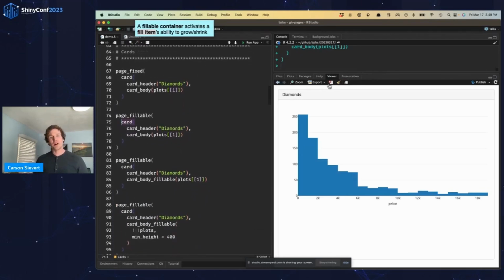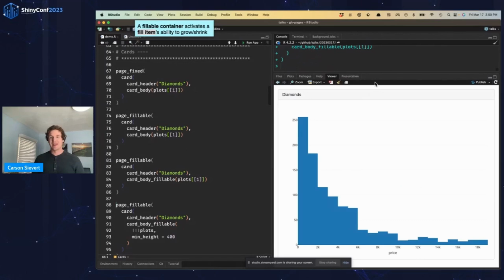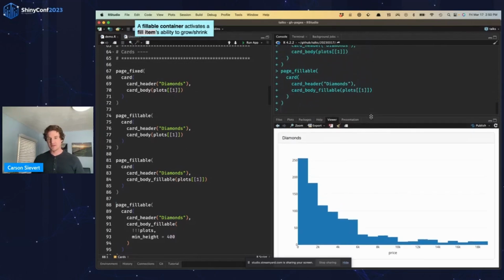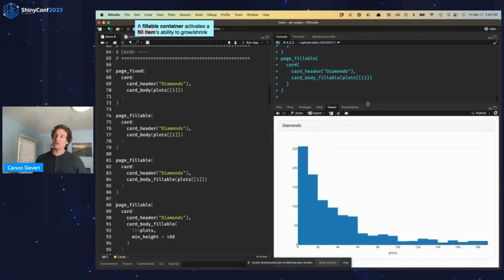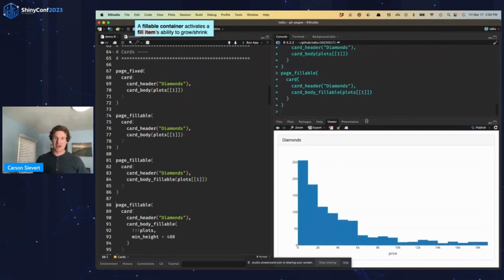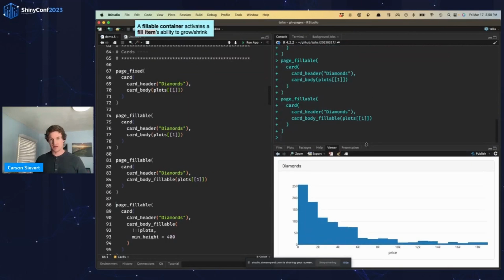All right, so now, if you instead wanted the plot to always match the size of the card body, you can do the analogous thing at the card body level. Instead of a page fixed context where it's not a fillable container, I can make this a fillable container. And now the fill item inside of this fillable container is activated to be able to grow and shrink to match whatever the size of the card body is.